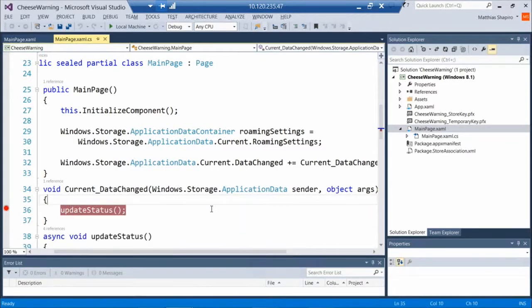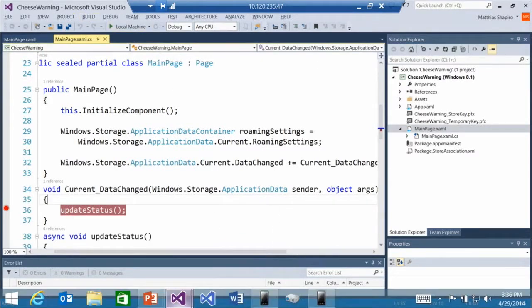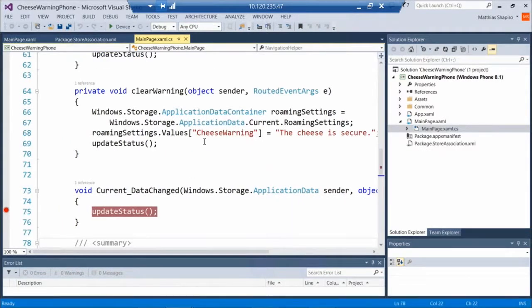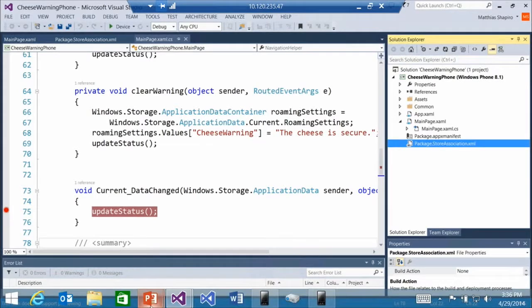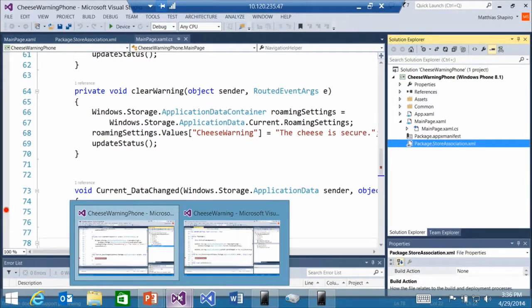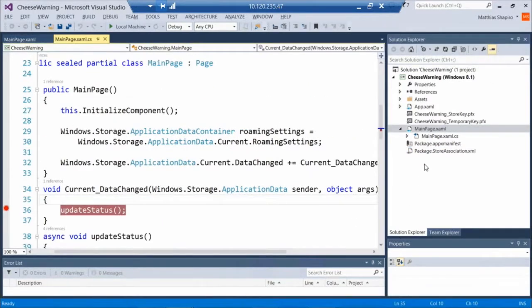Okay. So here we have two applications. We have one for Windows 8.1. We have one for Windows Phone. Now, you could build this as a universal application, no problem, but you can also build it as two separate applications, and the key to this is that we have this package store association. So you can't test roaming data across multiple devices unless you have associated your phone and your Windows application with an ID in the store. So, just a caveat there.